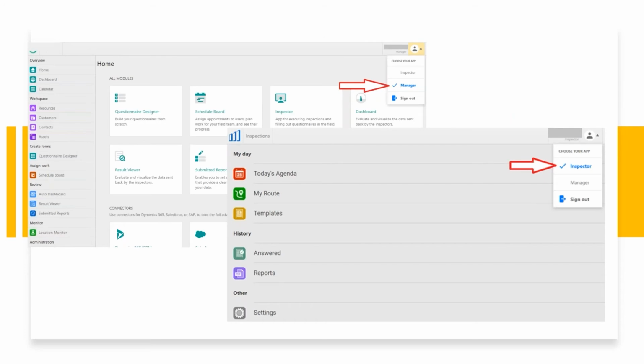On this slide, you can see the final product and how it looks when you want to switch between the project for manager and the project for inspector. There is a drop-down in the top right corner where you can choose the project that you want to use.